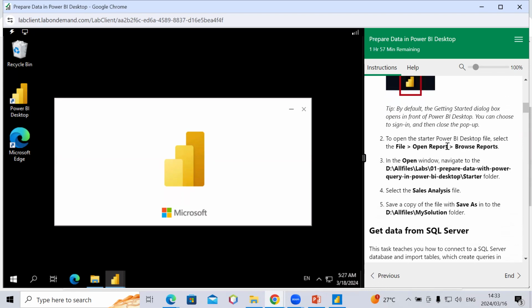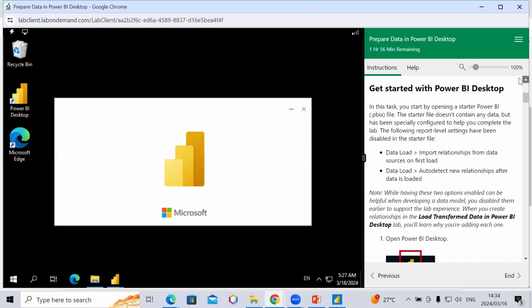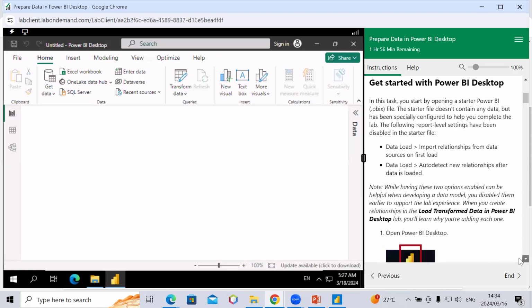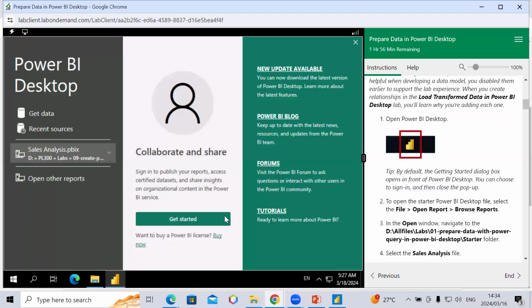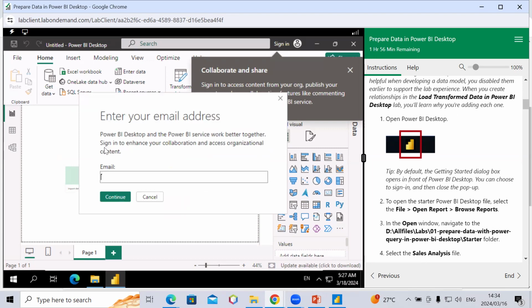Right, then to open the starter. The splash screen of Power BI is loading. Once it has finished loading, follow this instruction: open your Power BI, then go to File. Then my email address, again, I will put my facilitator to go for.